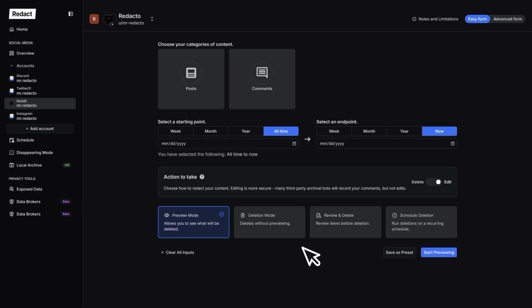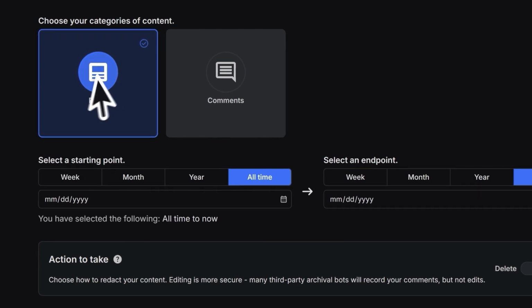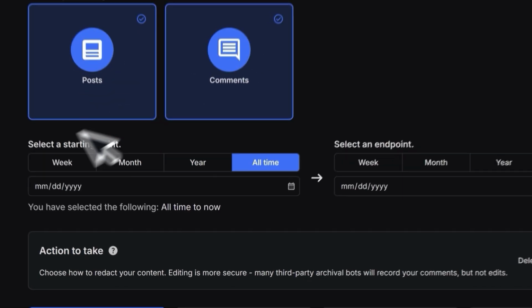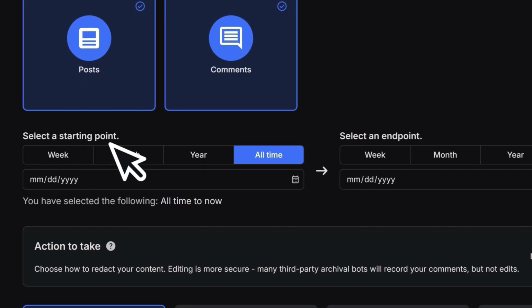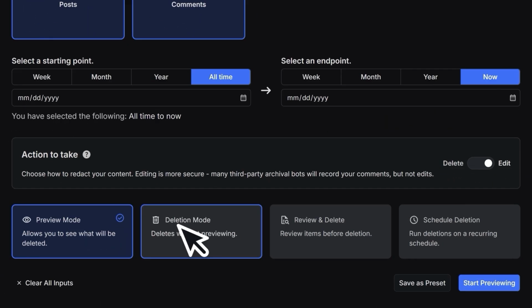Now choose what you want to delete. Easy mode lets you get started quickly. Just select posts, comments, or both, and then set your date range. To wipe your entire Reddit history, set the start point to all time and the end point to now. Leave the filters blank and run the deletion.